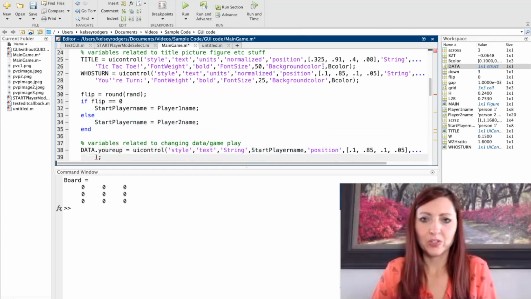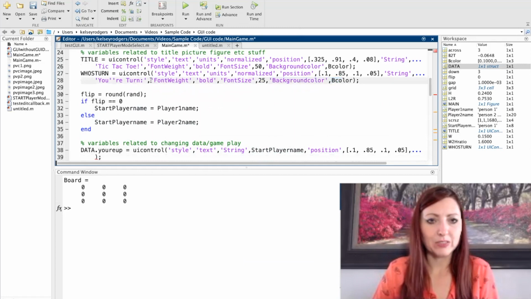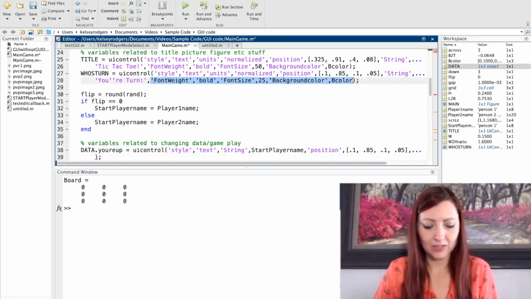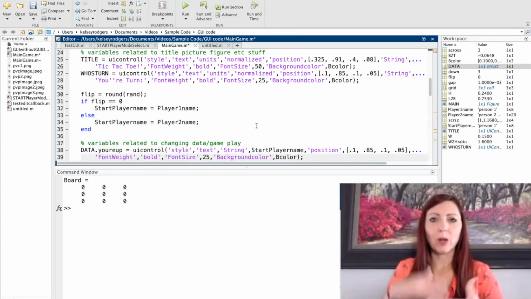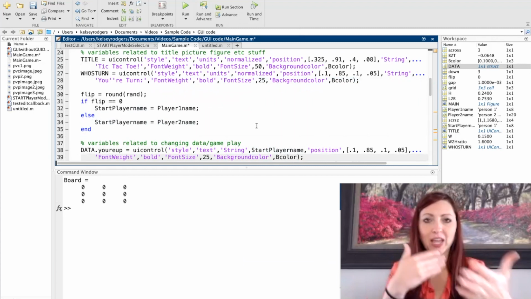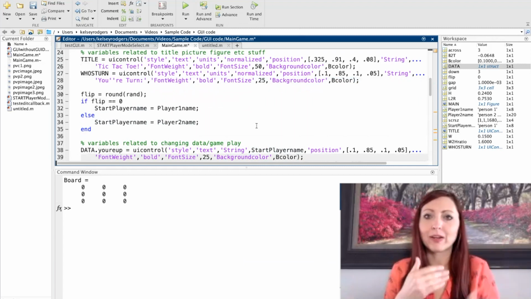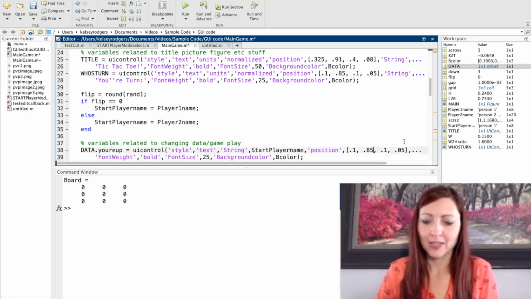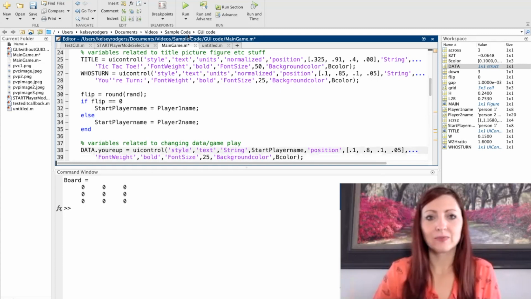And then I also want to change the background color like I did before. I want probably the same font size and all of that. Now, right now, the position would just be right on top of your next, but I don't want it to say your turn and then on top of it, their name. I want it to be right underneath. So I'm going to drop it down the same amount of that height.